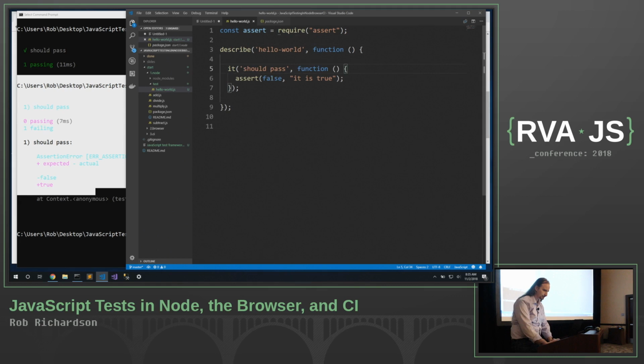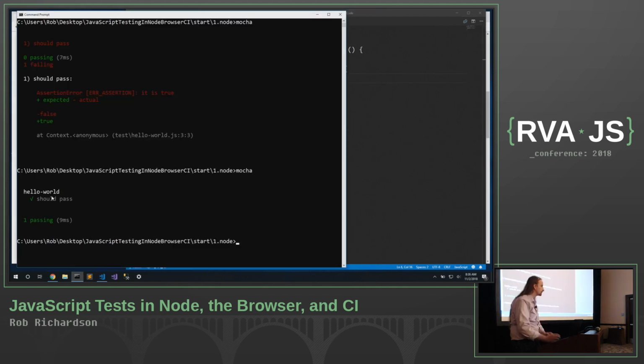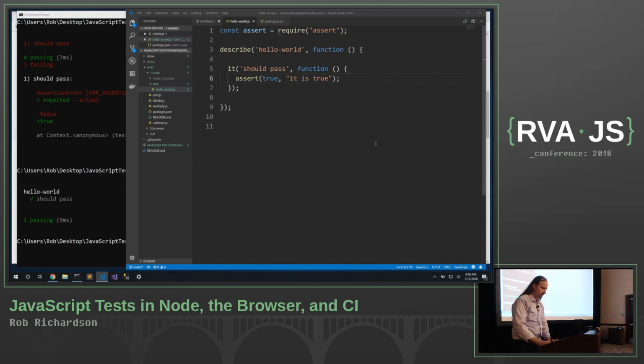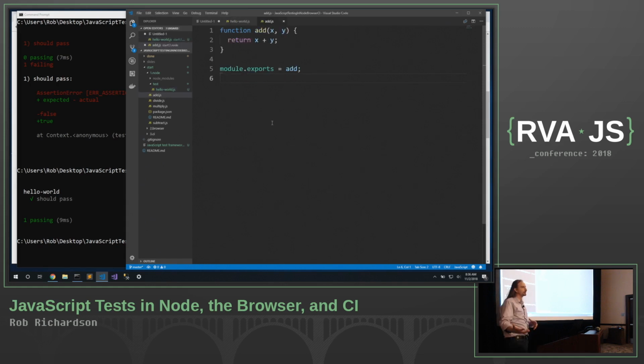Now we have them grouped into this group. OK, so let's go write a real test. I have this library, and it's intentionally simple so that we can focus not so much on the business logic of our problem, but more on the tests that we want to write. So here's this add function, and let's go write some tests for it.